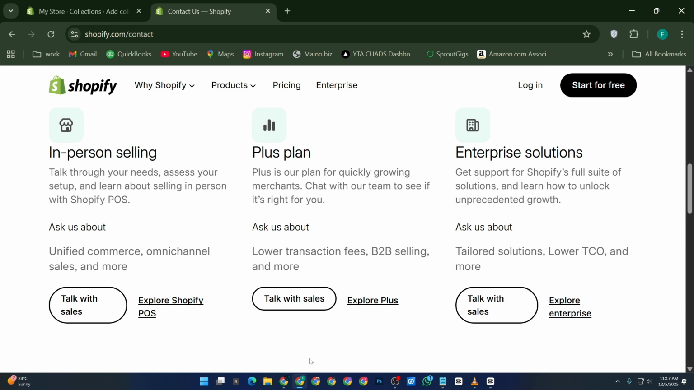And that's how you fix a product not showing on Shopify. These are the most common solutions and they work for almost every store.